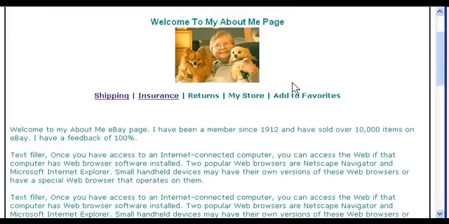Now, in the very next lesson, we're going to do the ones for My Store and Add to Favorites. How do you do those? Well, that's really pretty simple, too.